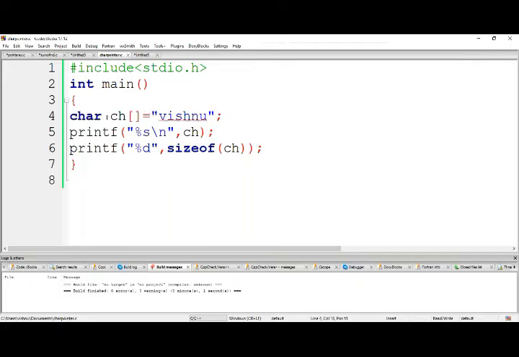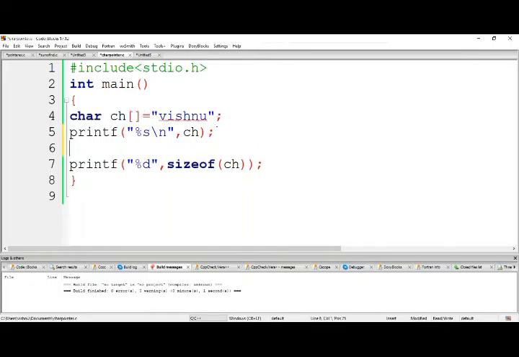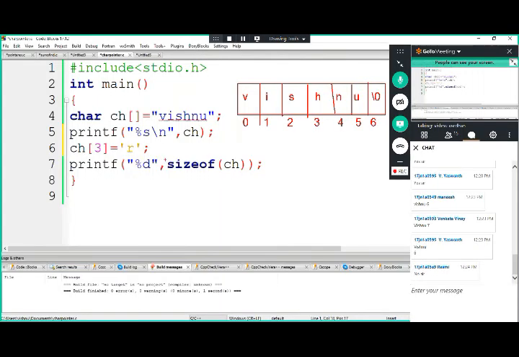Okay, now my point is, can I change the value of ch of 3 to some r? Is it possible? Let me check this one. So this is nothing but the arrays concept. So now ch has become an array like this. Now my question is, can't I randomly access the array values? Can't I randomly access the array elements?